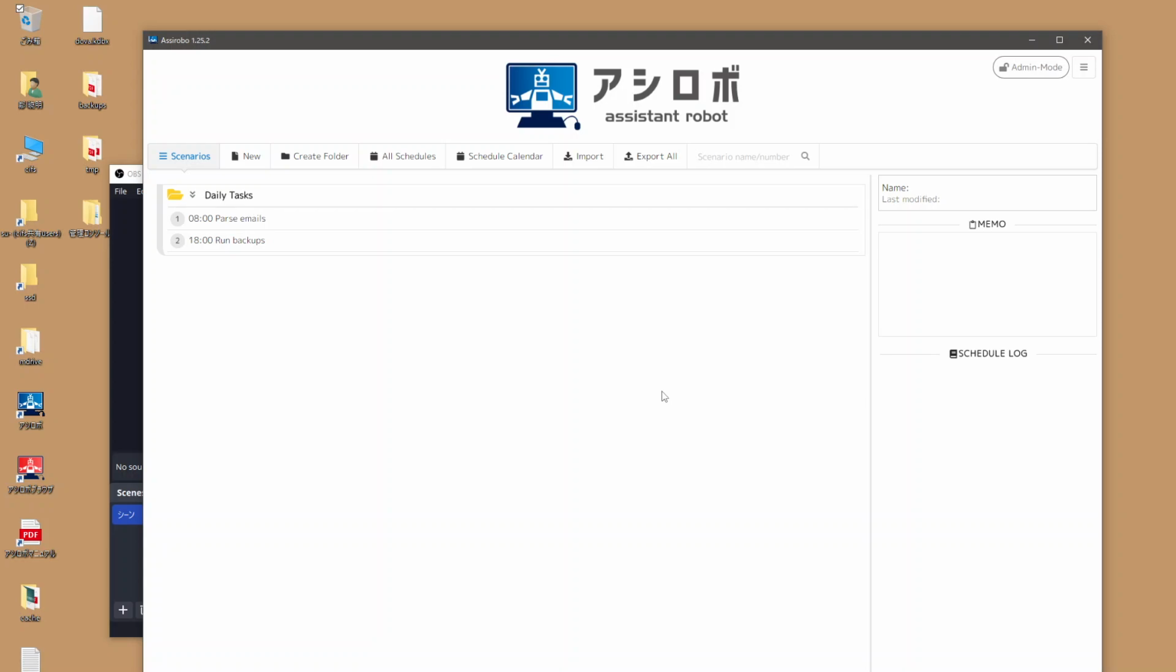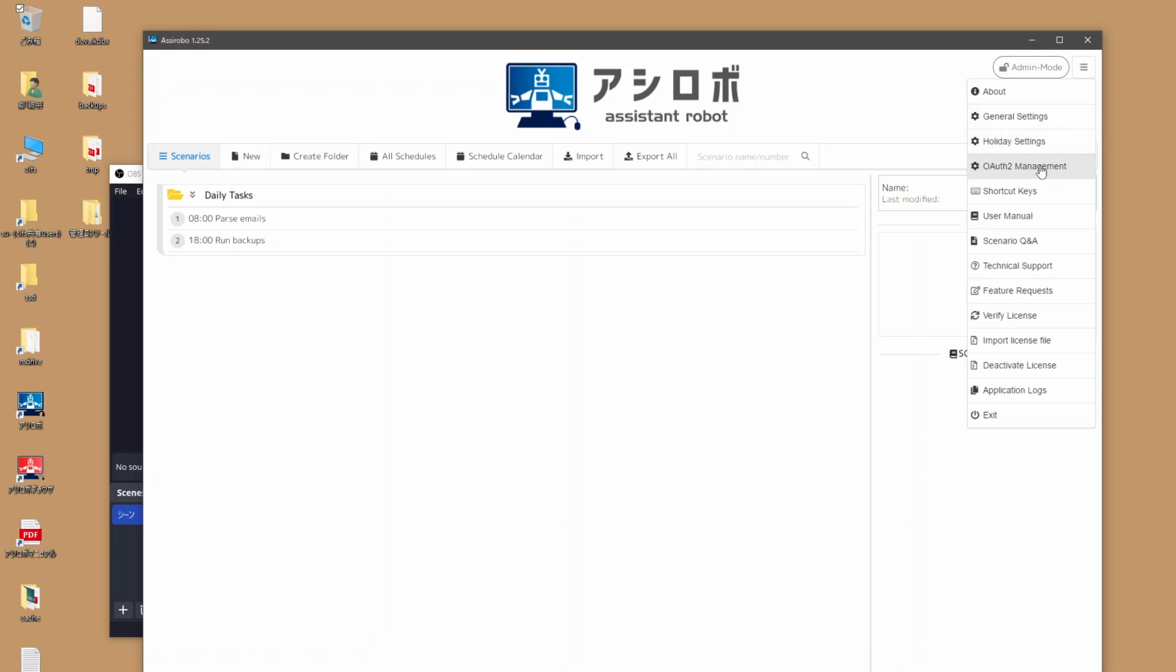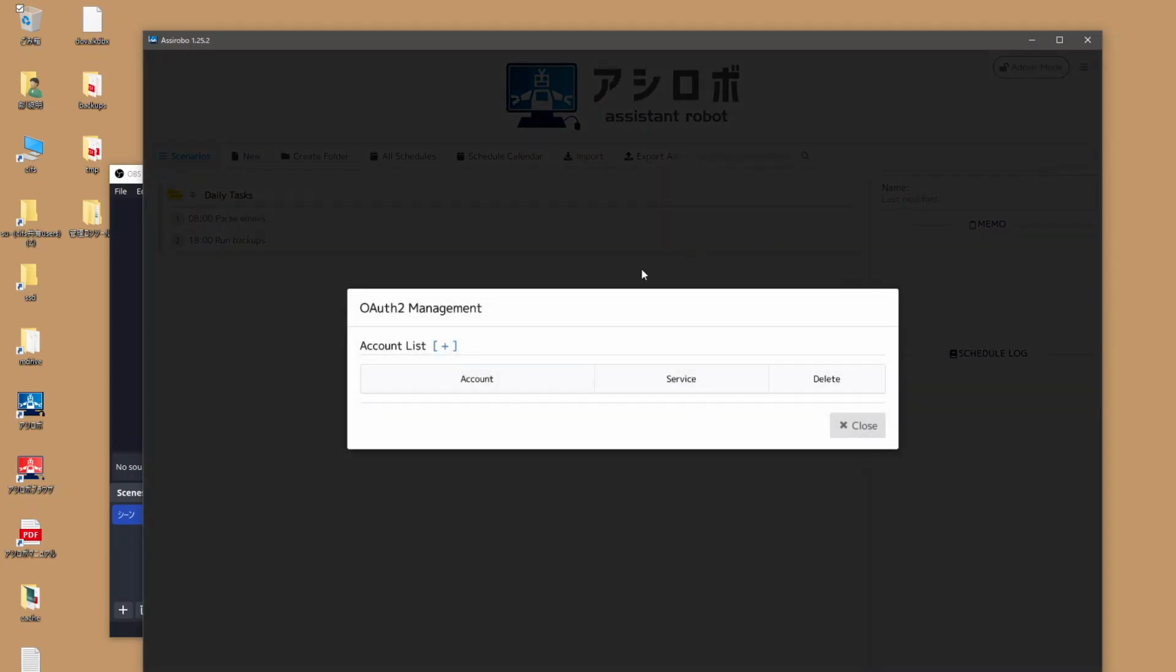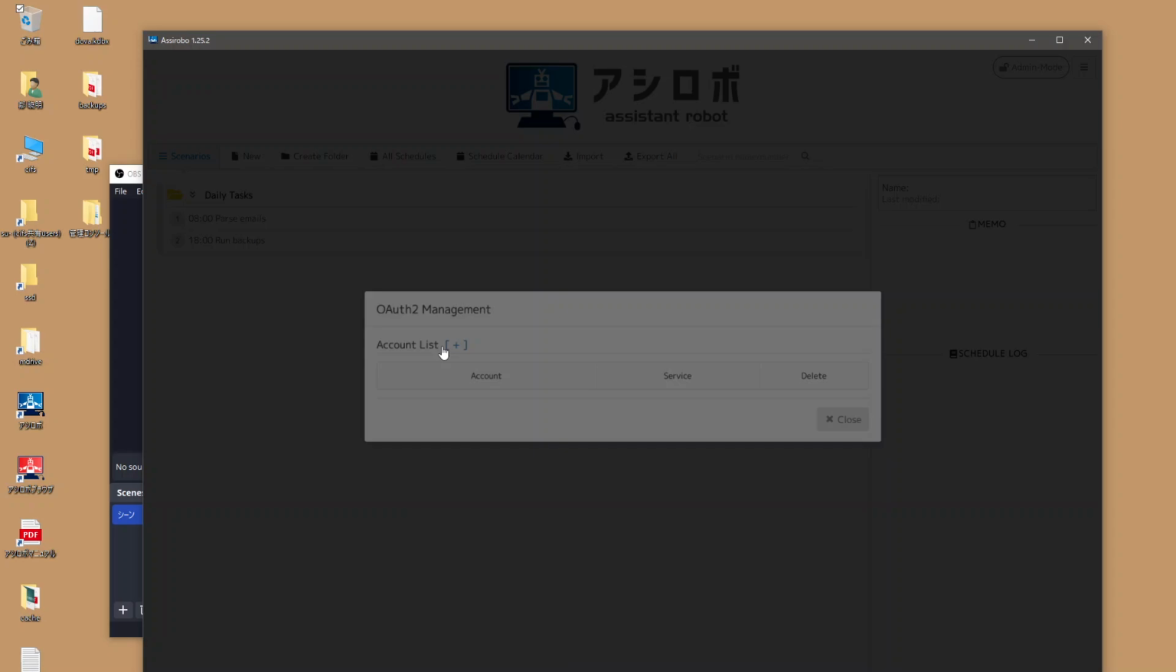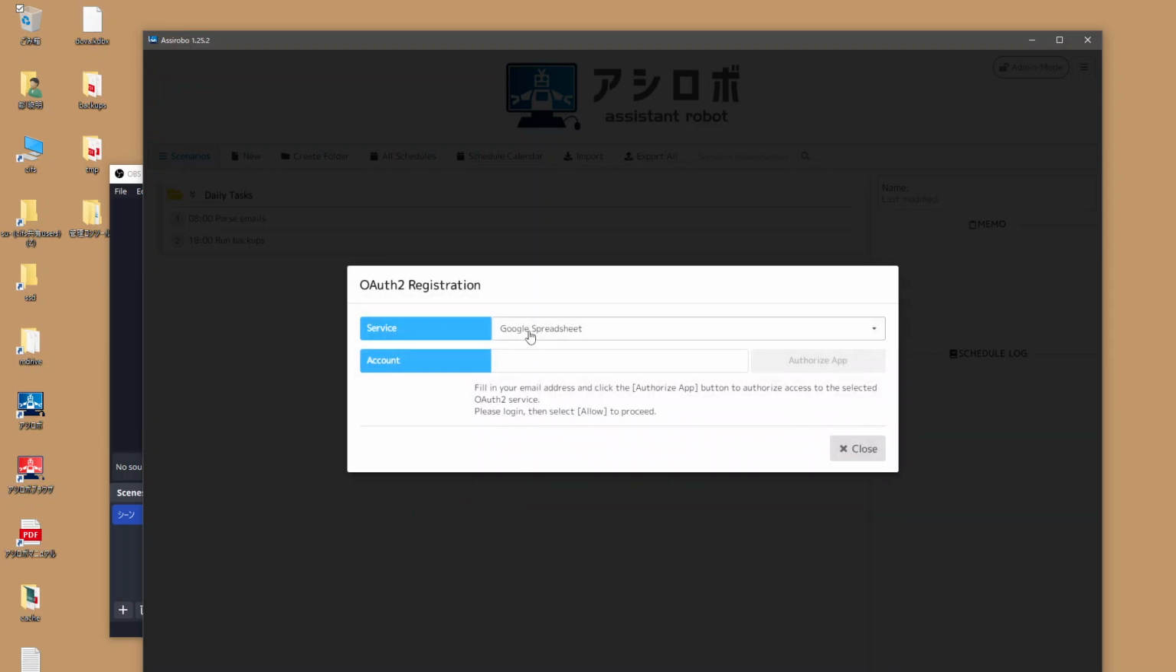To start off, we navigate to the top right menu here and click OAuth2 Management, where the user can choose which functionality they want to authorize our app to use on their behalf. In this case, we're choosing Google Spreadsheets, and the user will type in their Google account and click Authorize App.